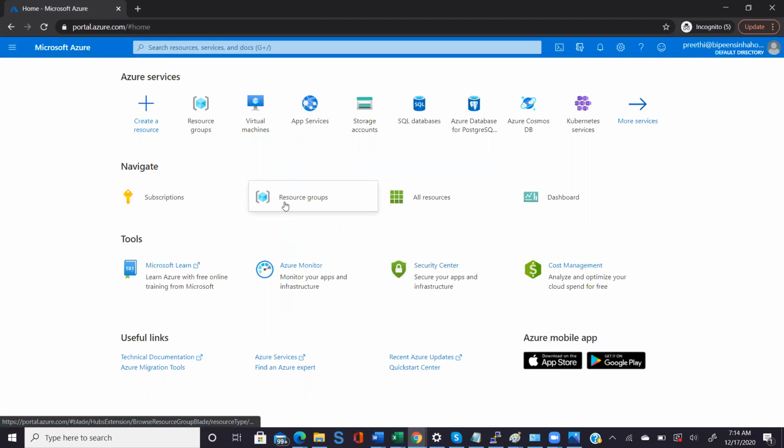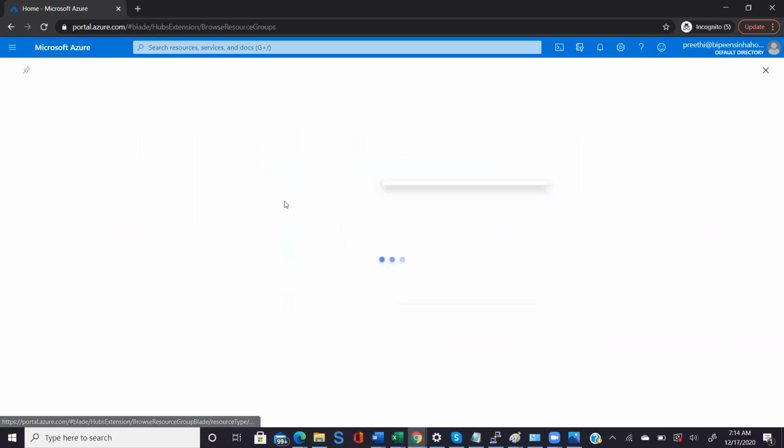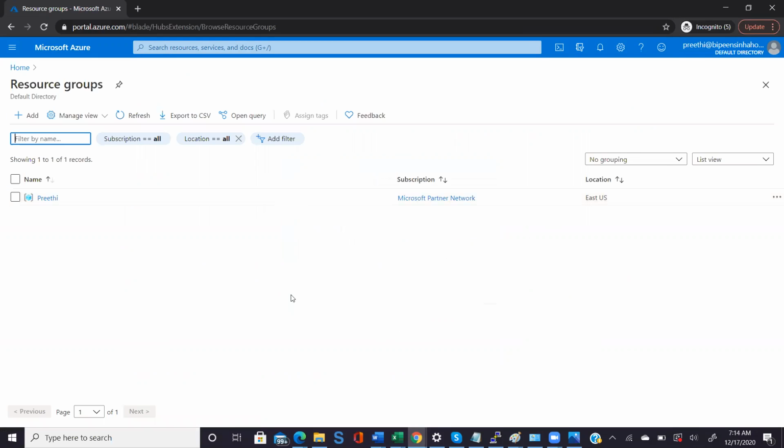Go to the resource group again. Now you see only one. But I have 10 resource groups, right? Yes, but I only gave you contributor access, exactly.